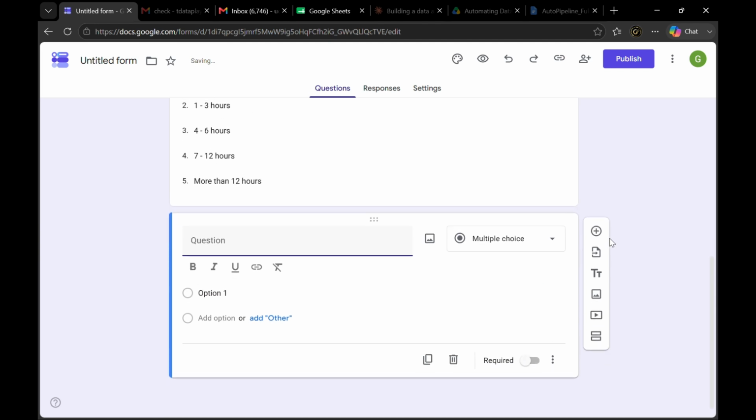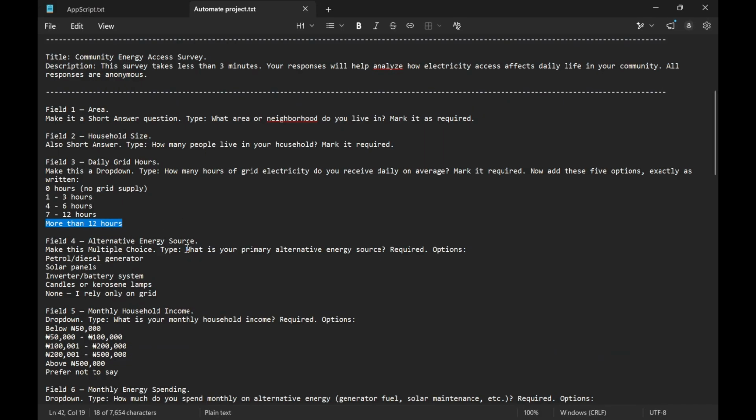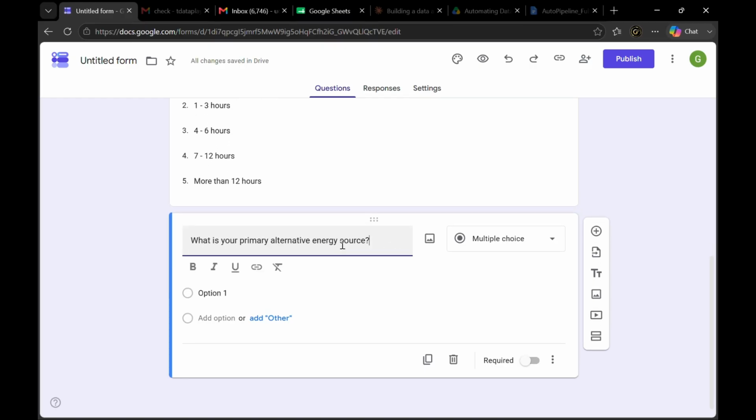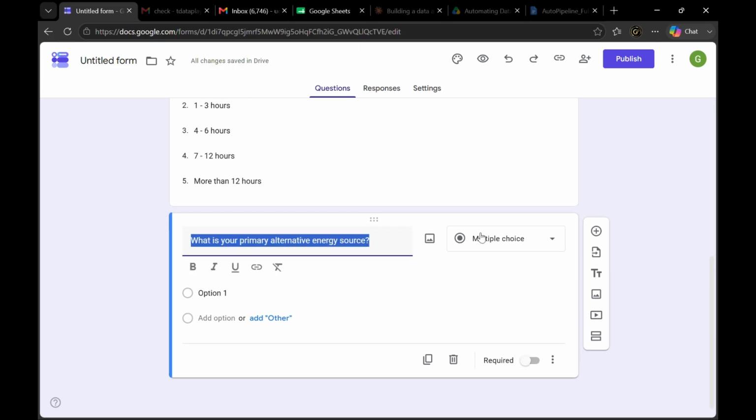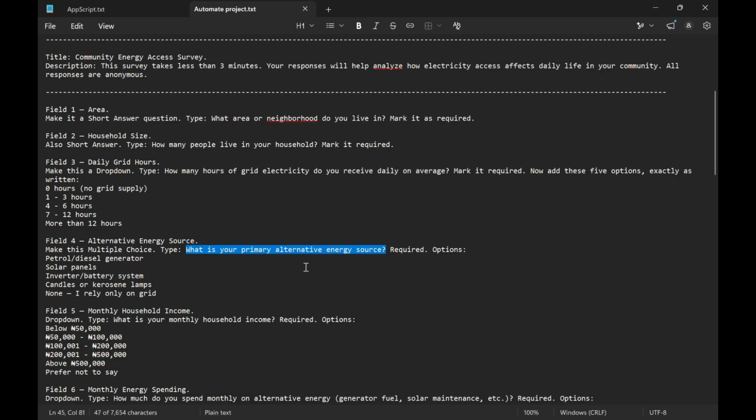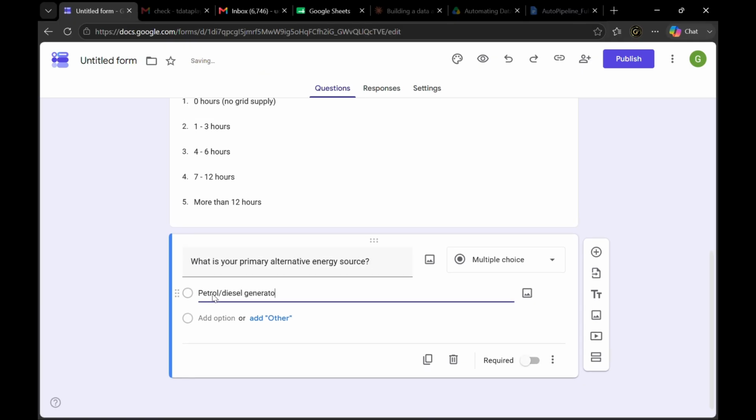Thank you. So our next question is going to be on the alternative energy source. What is your primary alternative energy source? So this of course is required. How do you make it? Let's make it multiple choice. Yeah, it's already selected as multiple choice. So I'm just going to add the options. You have petrol, diesel generator; you have solar panel, inverter, battery system, candles or kerosene lamps, and then none, I rely on the grid. Yep, in Nigeria. Thank you. So petrol diesel generator, the first option, I've put that there already.